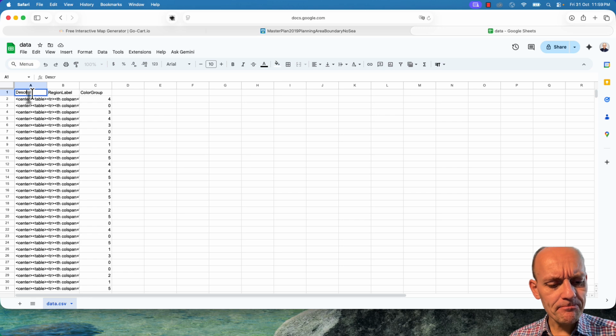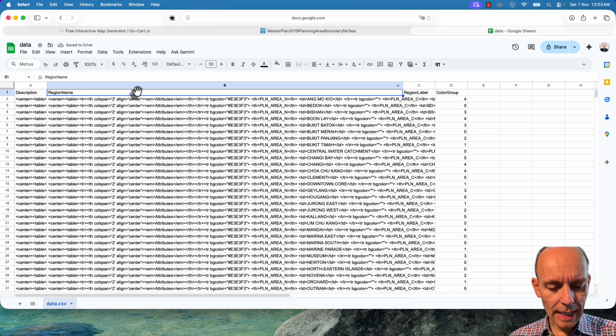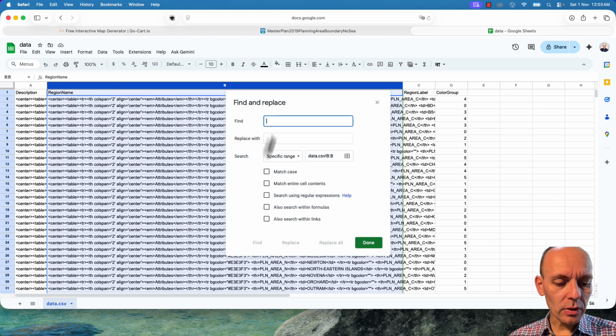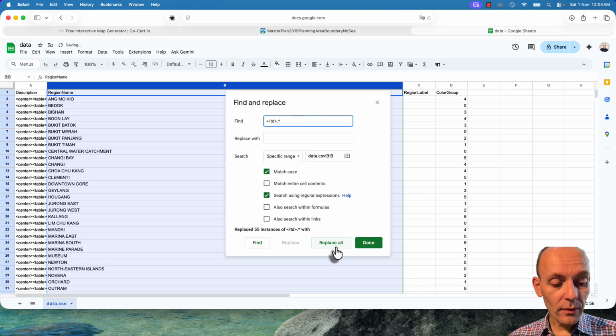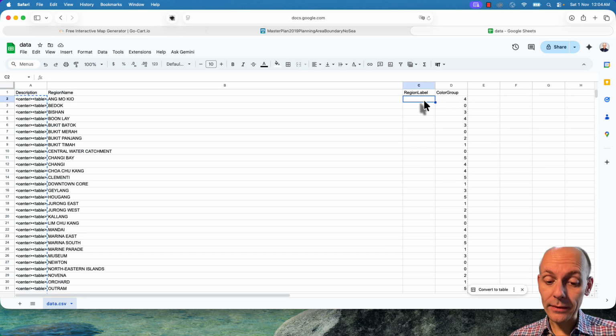Let's revert this change. Then duplicate the description column, rename the copy region name, and strip the HTML with a find and replace tool. I enable search using regular expressions so that I can use the .* wildcard. Replacing the search pattern with a blank removes all characters in front of the planning area name. Then replace open angle bracket /td close angle bracket .* with a blank to remove everything after it. Repeat the process to obtain the two-letter codes.